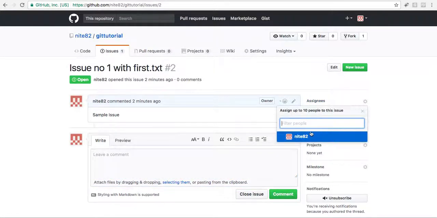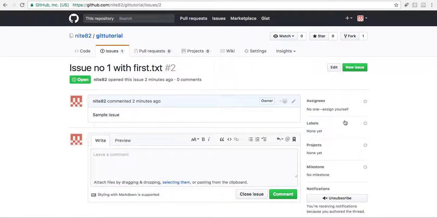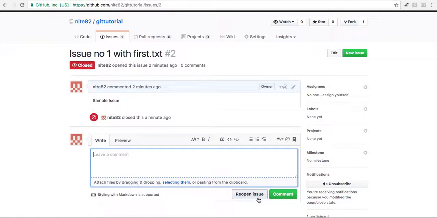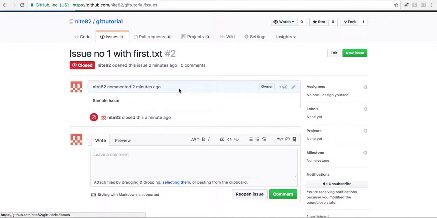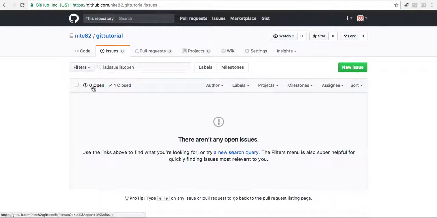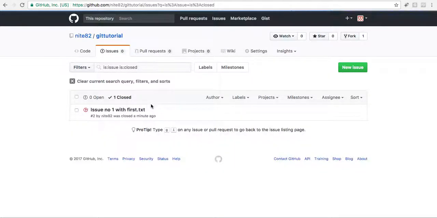So if I click here, if there is another user in this repository, then you will be getting that user and you can assign that issue to a user. You can add labels, you can add projects, you can even add milestones. Once this issue is done, you can click on this close issue button so that the issue is closed, and after that if you go to the issues section, there are no open issues, and if you click closed, then yes, there is a closed issue there.